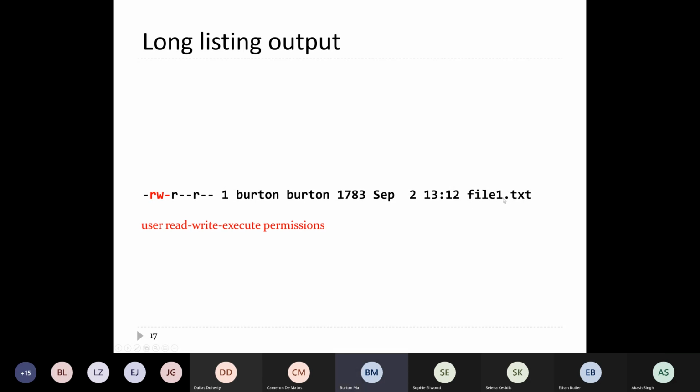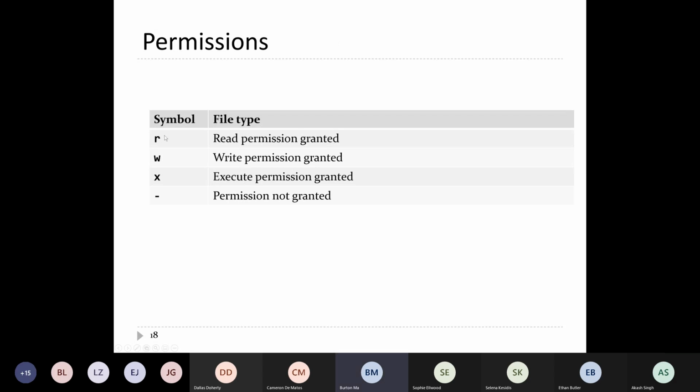This is just a plain old text file that might have some information in it, but it's not meant to be an executable file. So there they are again: R means read, W means write, X means execute. The hyphen means no permission, or the permission for either read, write, or execute is not granted.